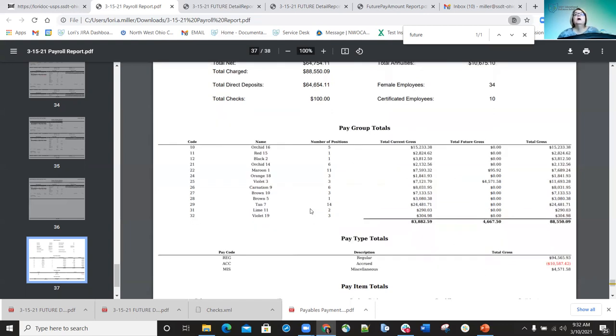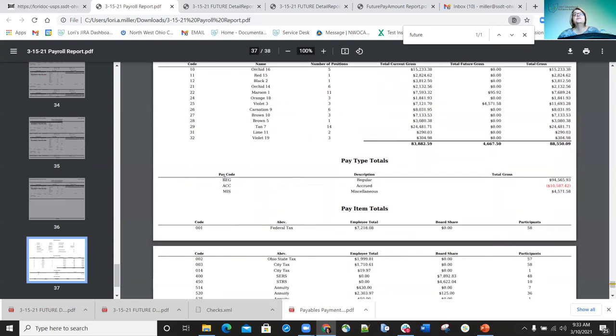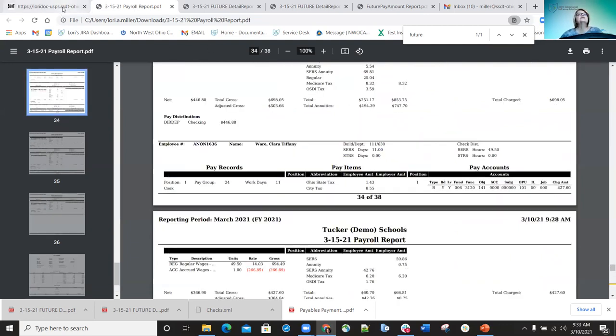It also gives you all the different pay groups and the number of positions, I should say, not employees, positions that are being paid from each pay group. It also gives you a breakdown of your regular pay, the accrued payments, and your miscellaneous totals as well. So your pay report still gives you a lot of information, just like it did in Classic, plus some. It gives you a little bit more.